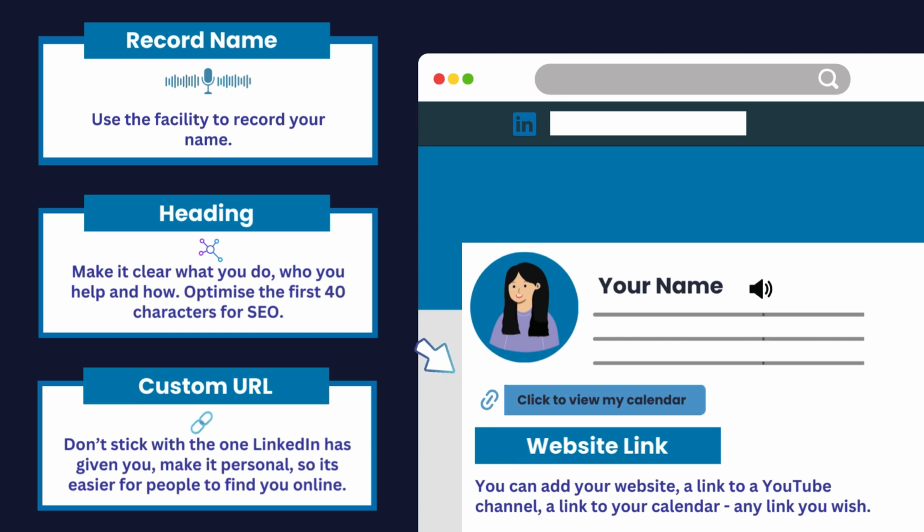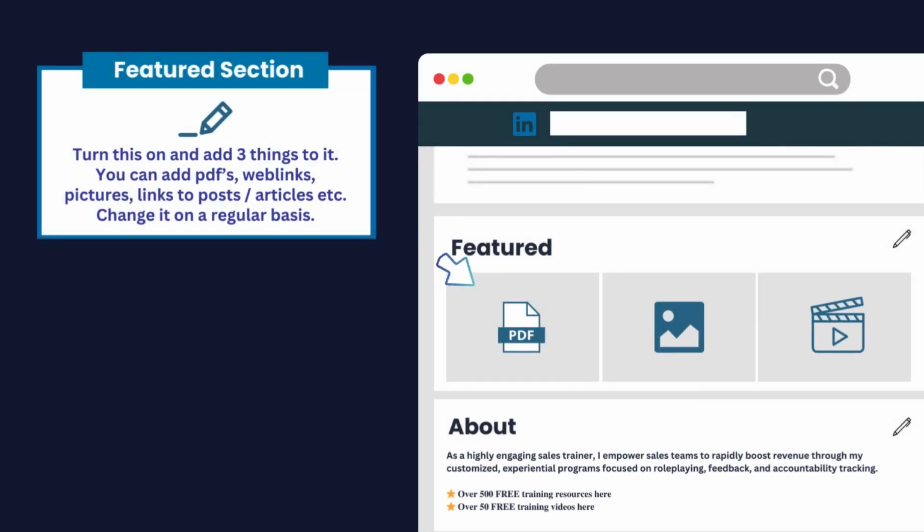This could be, for example, to a YouTube channel, or even your calendar for easier booking. The next step to complete is your featured section. Turn this on and add 3 things to it. You can add PDFs, web links, pictures, links to posts and articles and more. Make sure to change this on a regular basis.